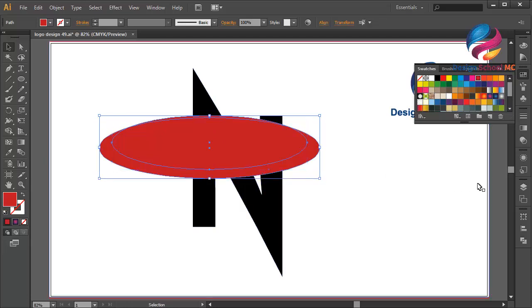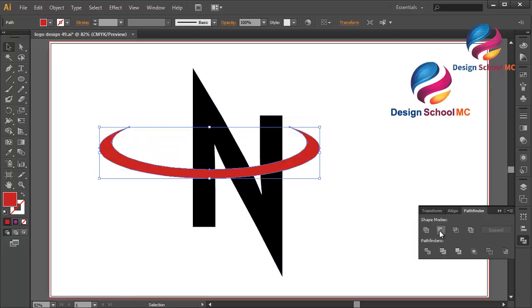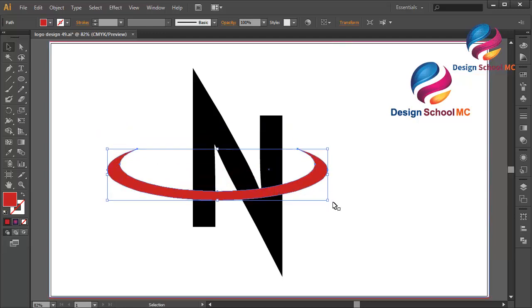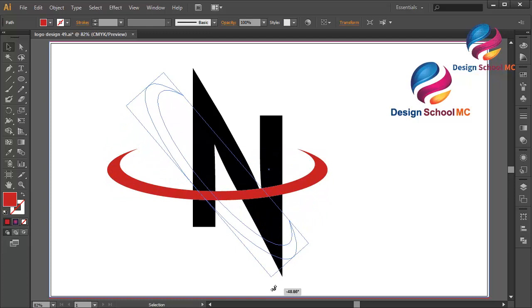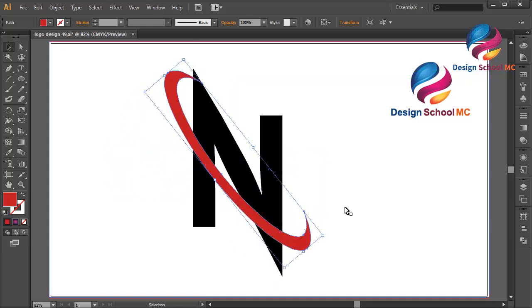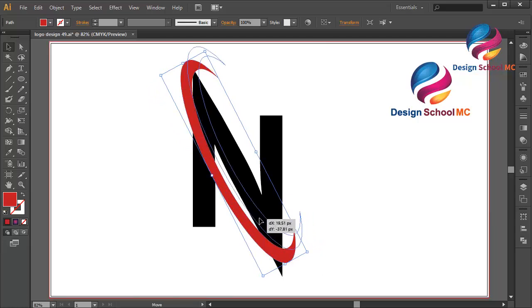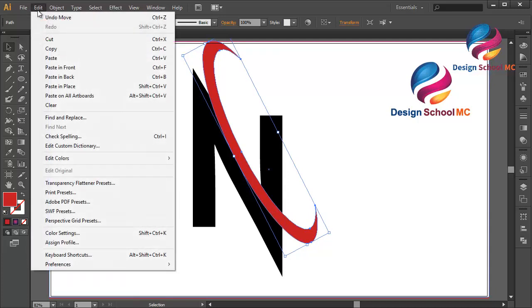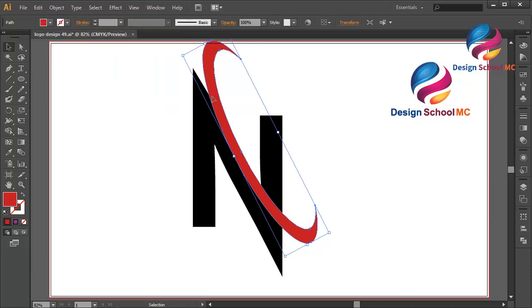Select this object, go to Pathfinder and click Minus Front. Okay, and change the rotation, click on this point, scroll down, maybe a little bit down, like that, and put it over here. Okay, I will duplicate this object, go to Edit, select Copy, Edit, Paste in Front, and put this object over here.